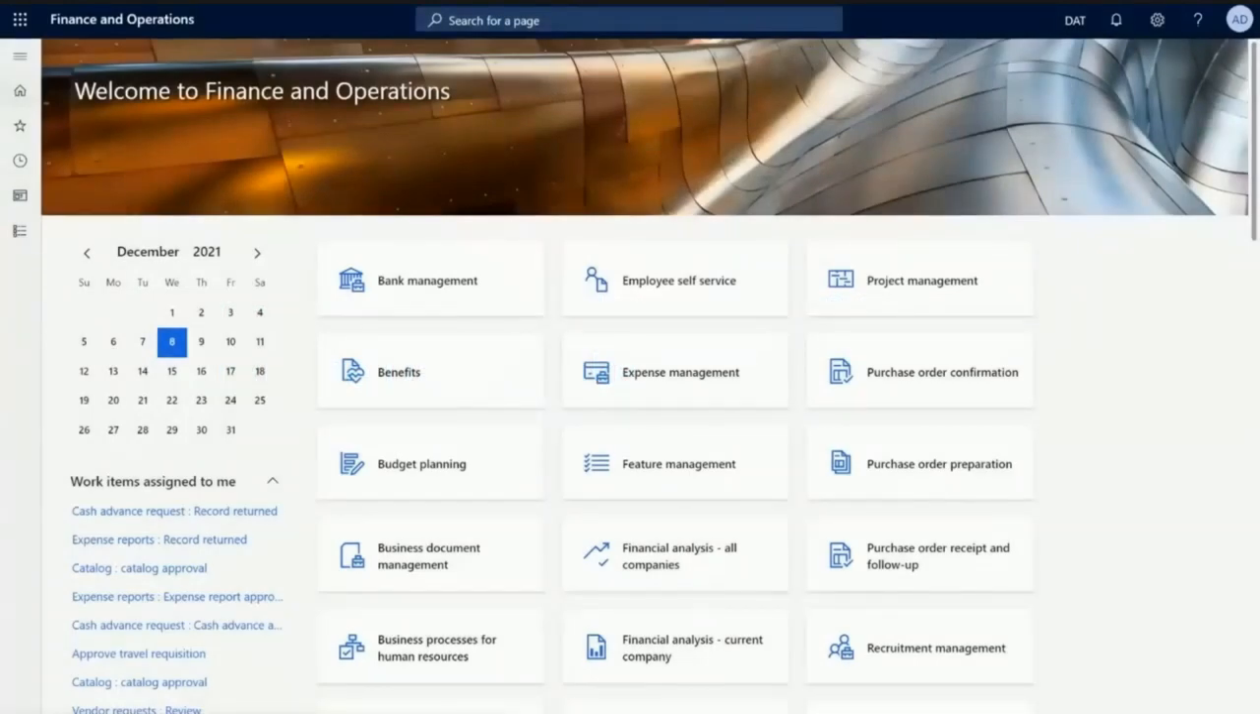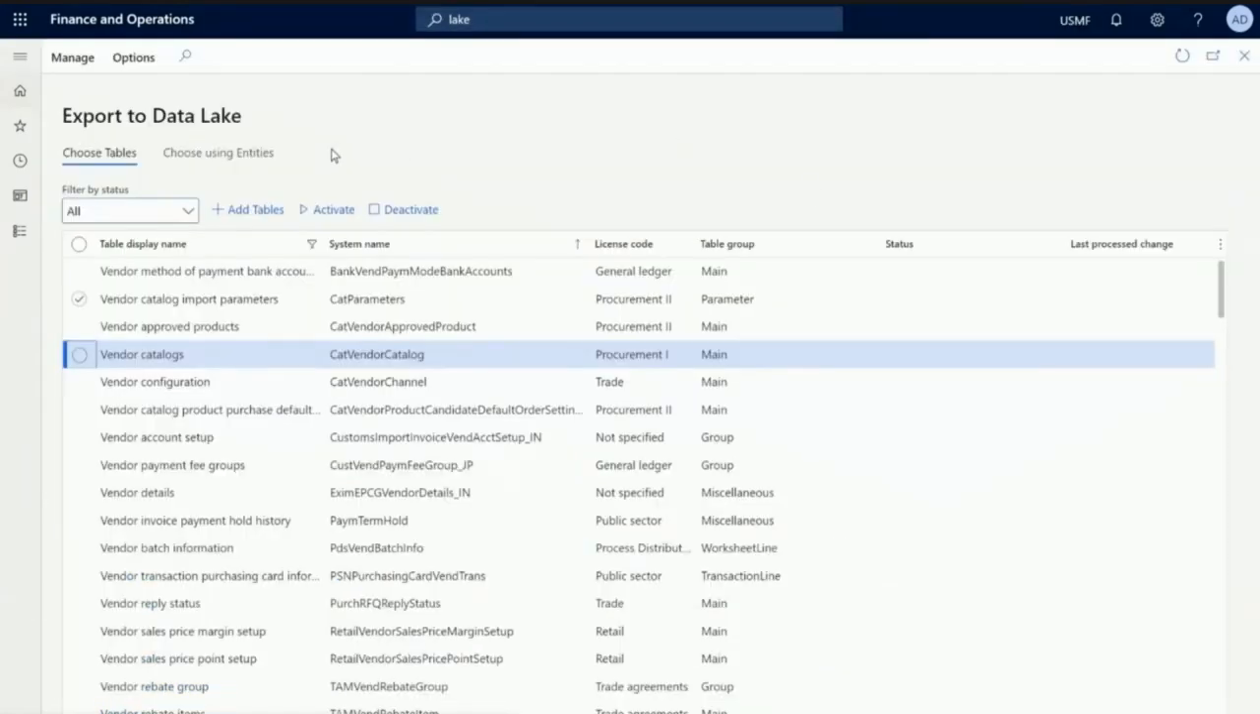Once you have opened your finance and operations environment where you installed the add-in, you can either go to System Administration Module, Setup, and find the page for Export to Data Lake, or you can search in the navigation bar for Lake, and then select the page for Export to Data Lake. You will see two tabs here, one for tables and one for entities. On the tables tab, you will see all the standard tables as well as all the custom tables with their system name. And also you can use the standard filter capabilities to filter the records here.